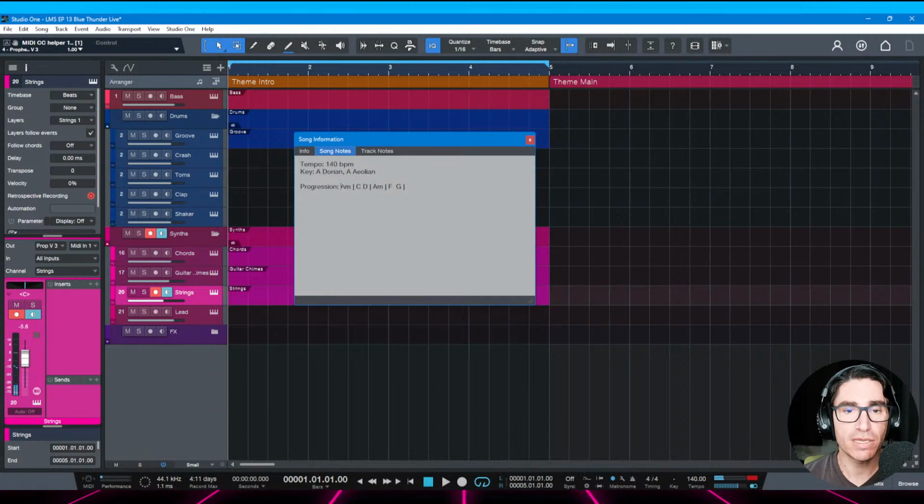So this part is in A Dorian, but the second half of the progression, A minor, F, G, this part is from A Aeolian, or the natural A minor scale or key that we all know and love. And this part, A Dorian, comes from the G major scale. So we're combining 2 modes or 2 scales in the same progression, and it's very cool.